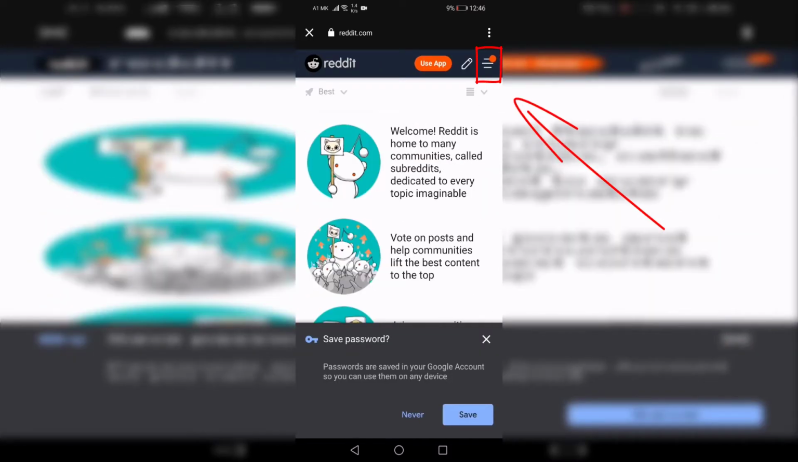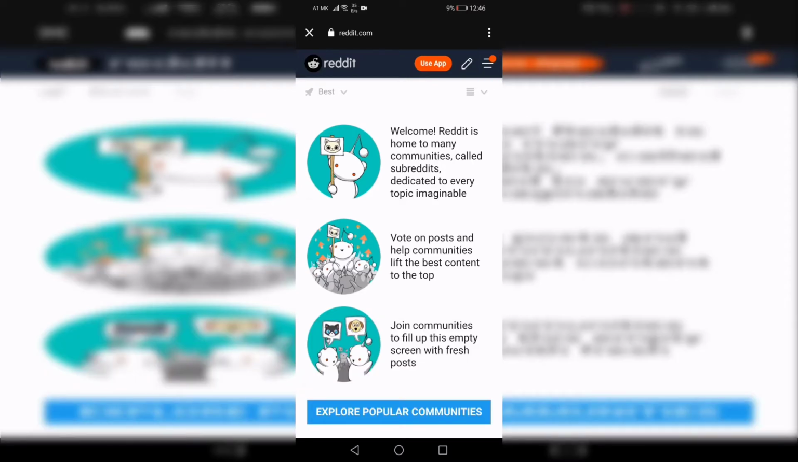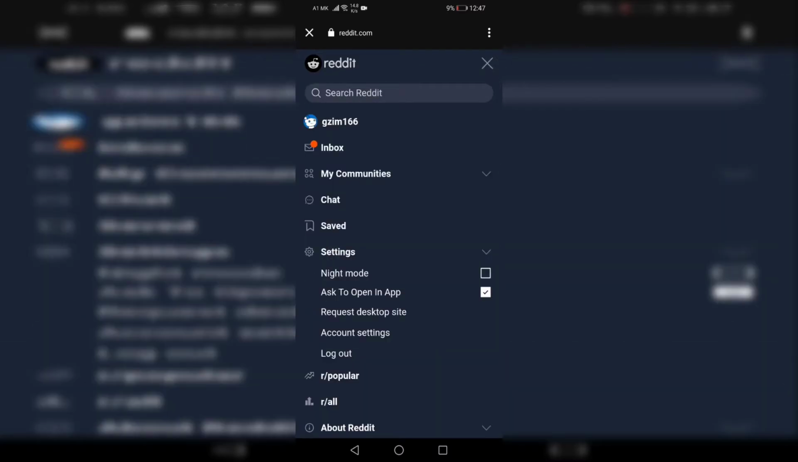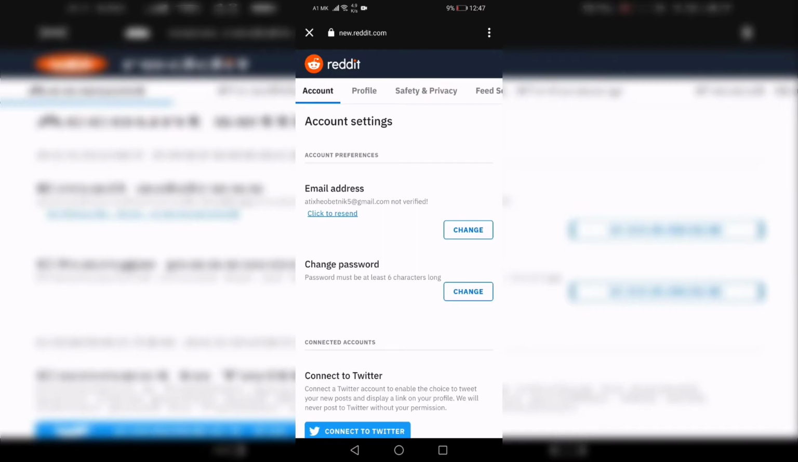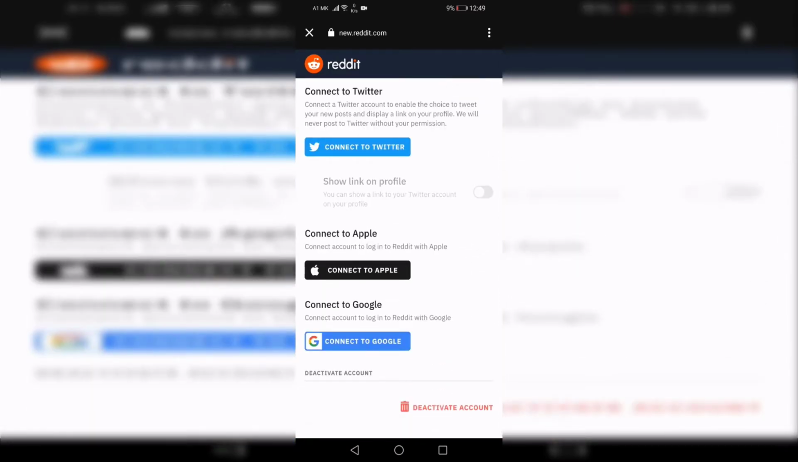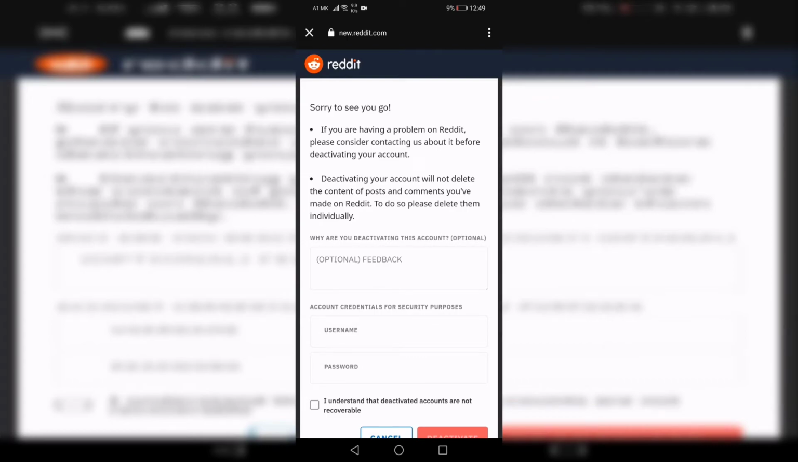Now click on top right icon. Click settings. Account settings. Scroll down and click deactivate account. Again, insert your username and password.